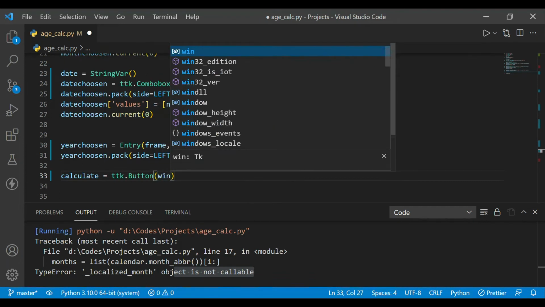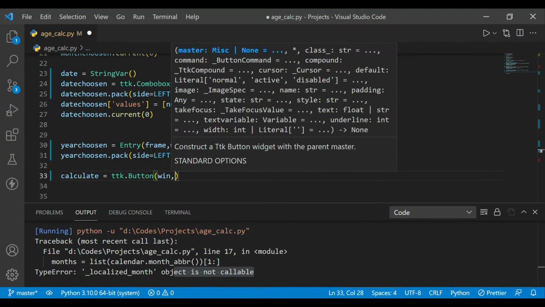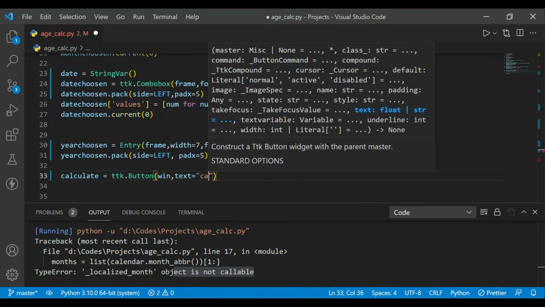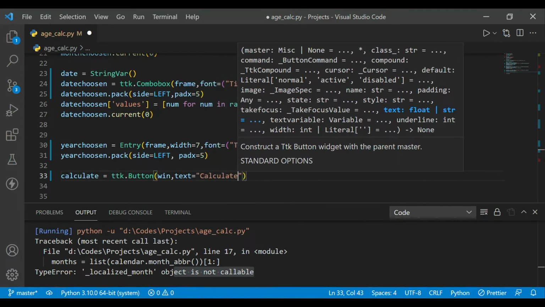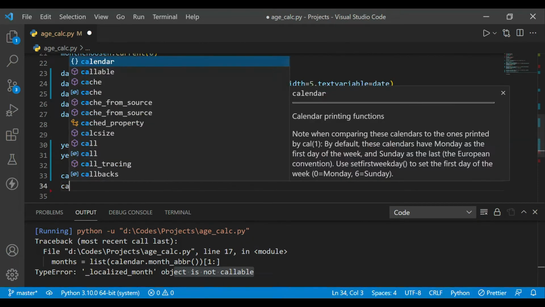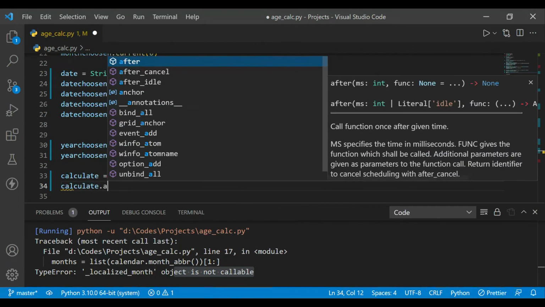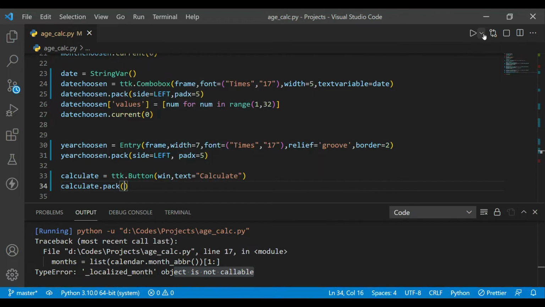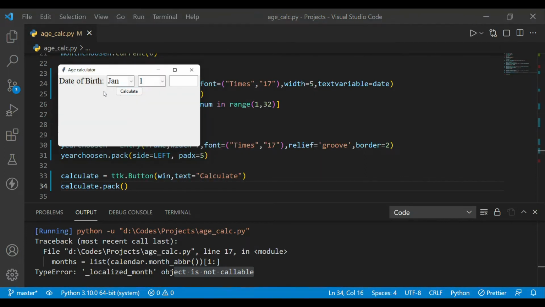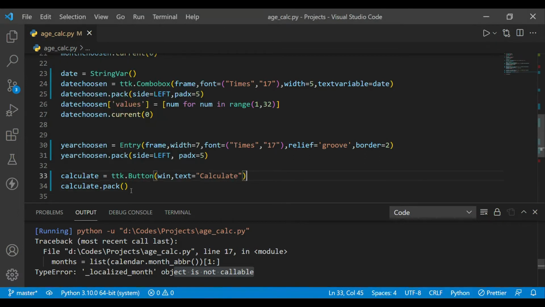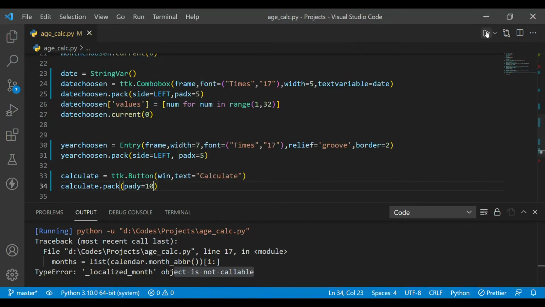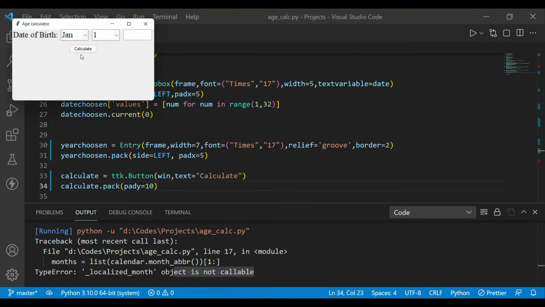And this text will contain calculate, right? What else should it be? Calculate. And then we can just pass it packet, sorry. We can do it like this. If I save it and run, we have it, but it's very close to the widgets above. So I can give a pad y of 10. Let's see now. Yeah, it's a bit far from them, and now it looks good as well.